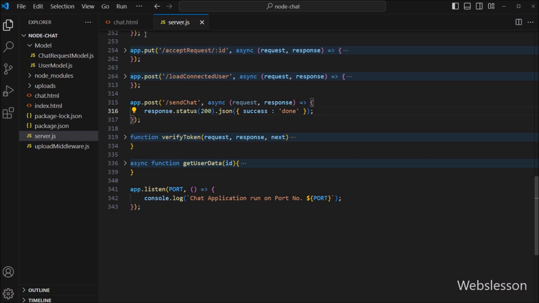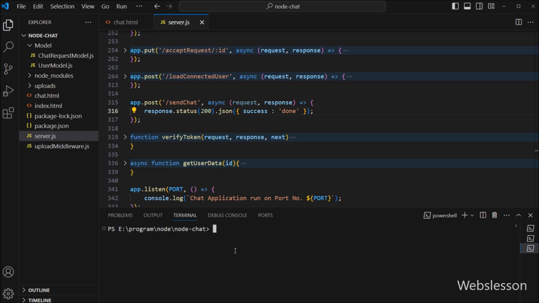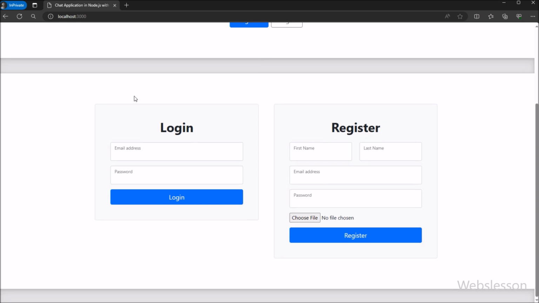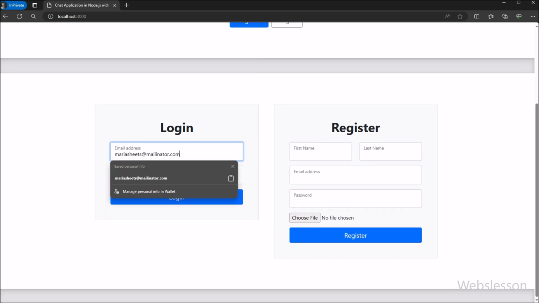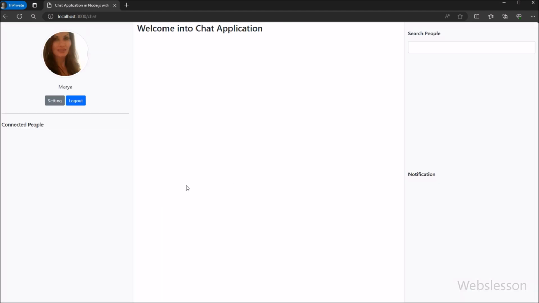Now for check output in browser, here in terminal area, we have run node server.js command, which will start node development server. So friends, here we can see that chat application index page has been displayed. Now here, in login form, we have entered login details one by one. And after this, we have clicked on login button, and after click on login button, here we can see that we have entered into chat application.